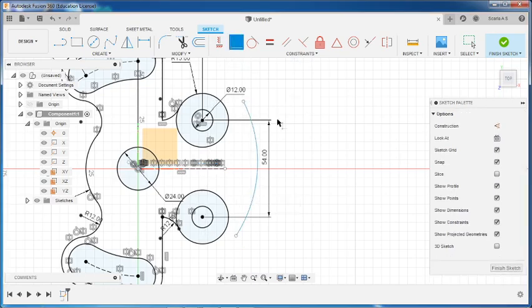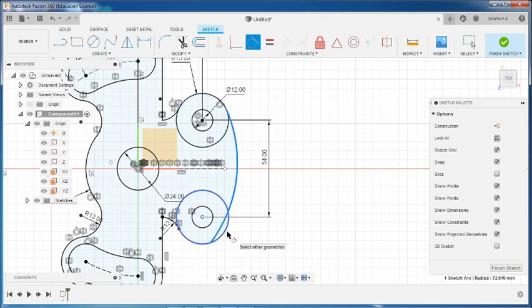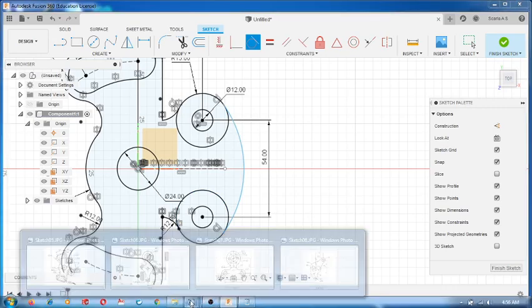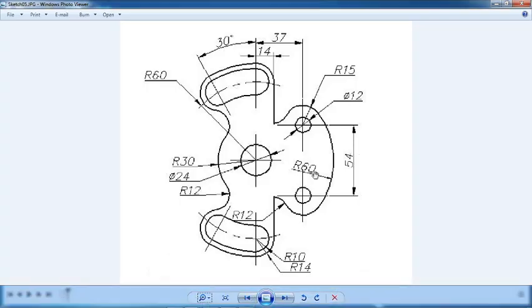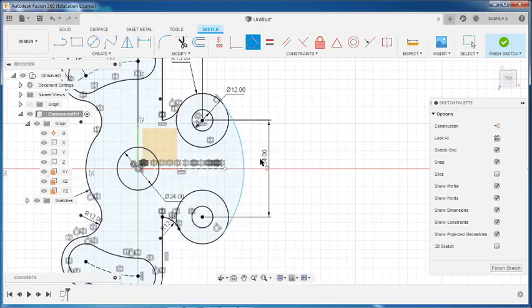Then use coincident. This point is coincident on this. This point is coincident on this circle. Then you use tangent. Select the curve and the arc, the circle here. Again this tangent. Now one more dimension you have to give. That is R60. Press D and give this value as R60.